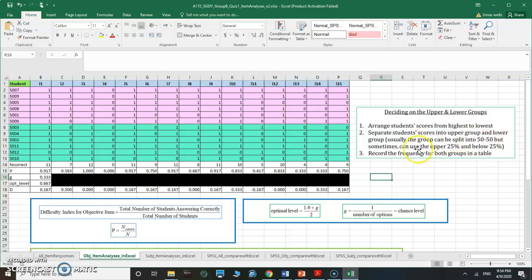Okay, sorry. But sometimes you can use the upper 25% and below 25%. Ini kalau kita ada terlalu banyak data, atau susah nak decide 50-50 nak potong kat mana. Okay, so you can use the upper 25% and below 25%. And then you have to record all this frequency for both groups in a table. So basically this is what I'm doing here.